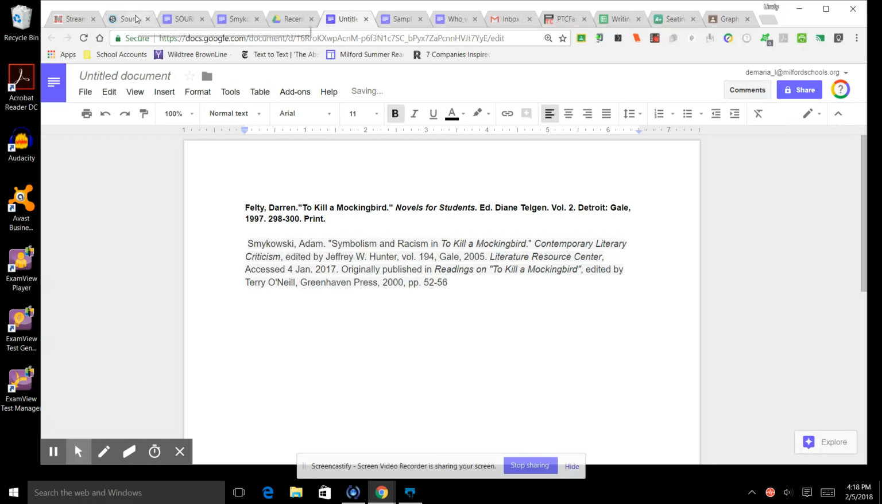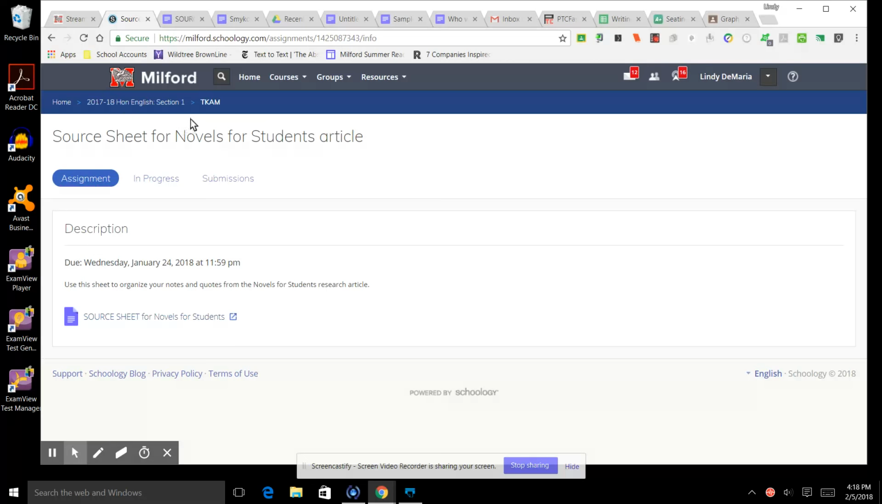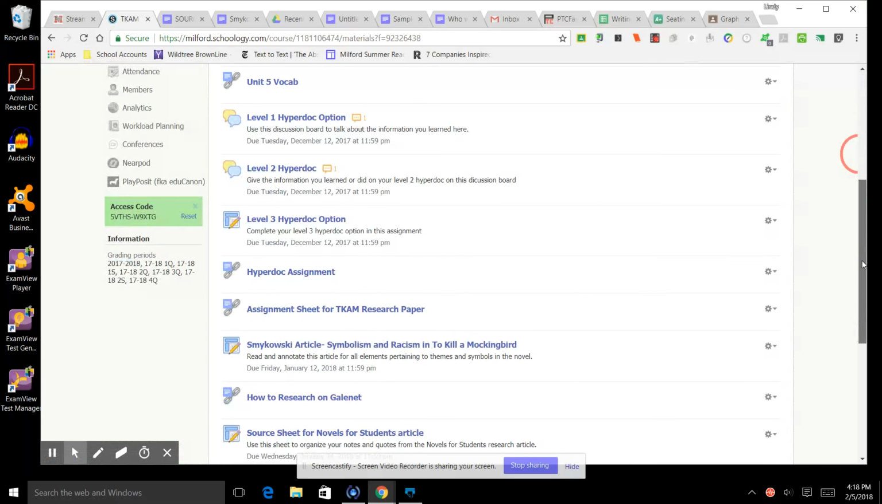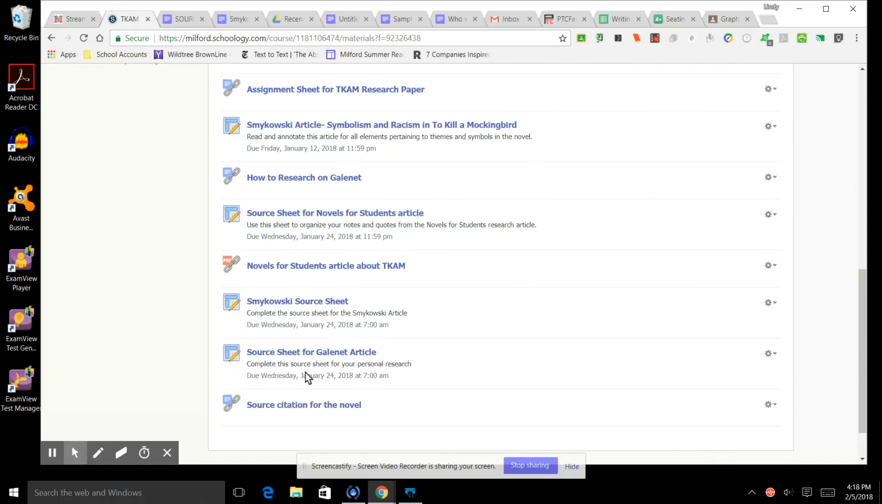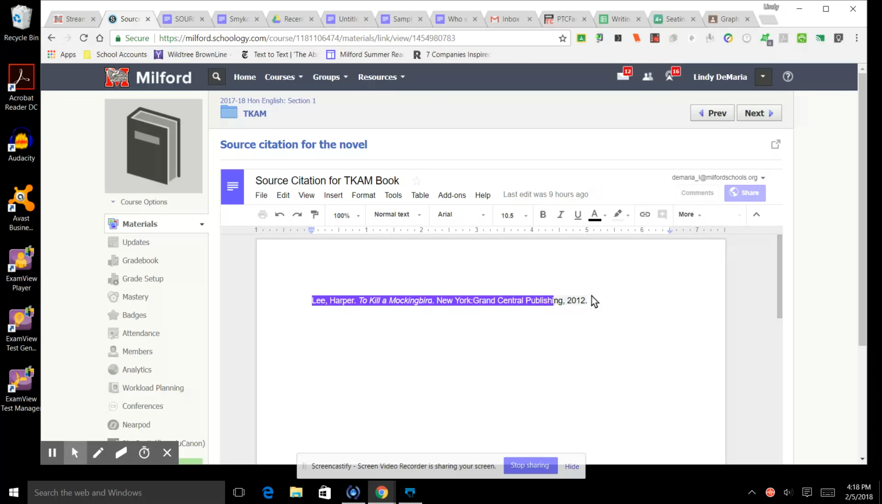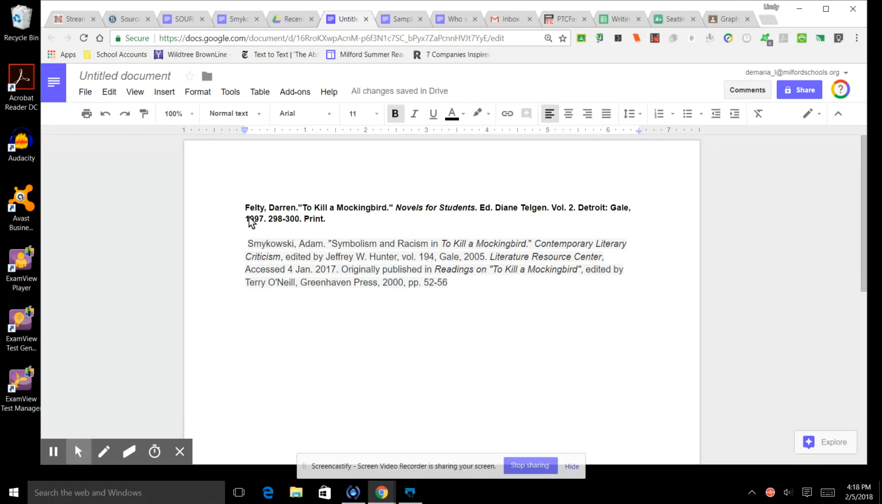We also need a source citation for the book. And since you guys already turned in your books, I just made a source citation for you. So if you scroll to the bottom of the To Kill a Mockingbird folder, you will see a link here that says source citation for the novel. If you click on this, you can simply copy and paste this source citation. So since Lee comes in between Felty and Smykowski, I'm just going to paste it in between.